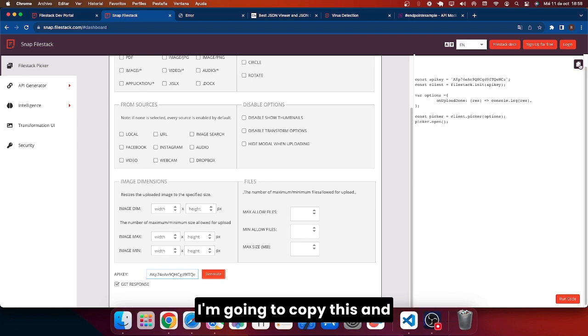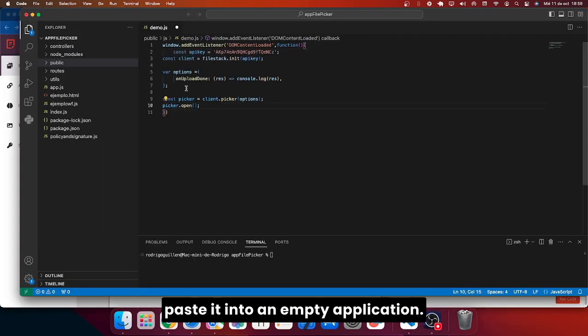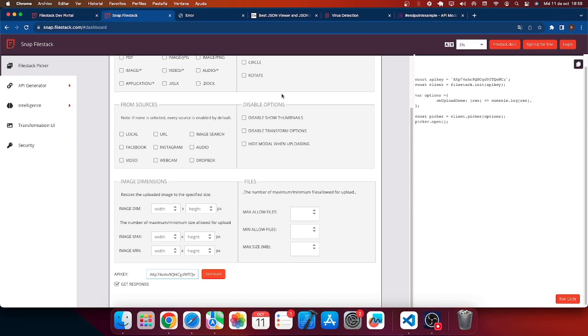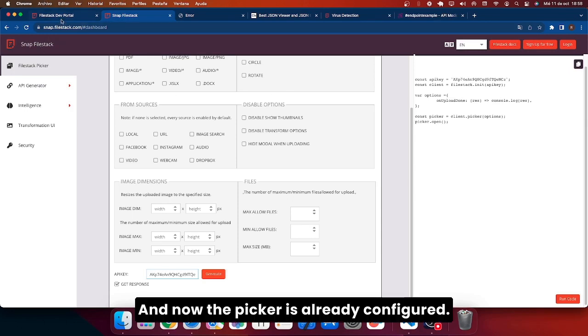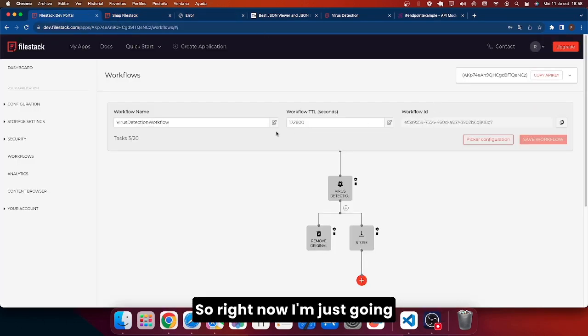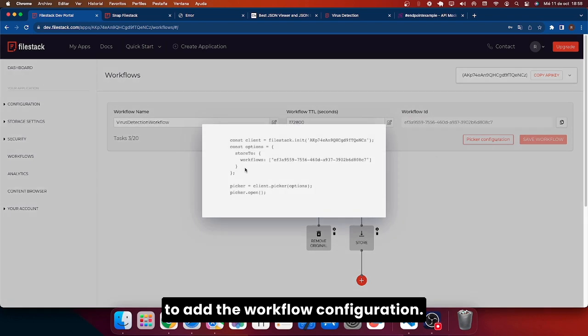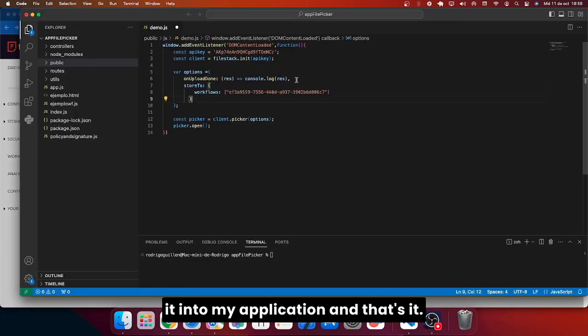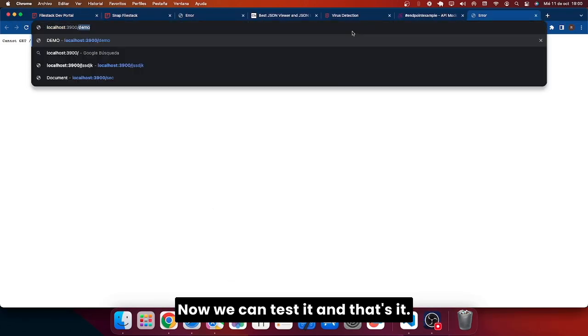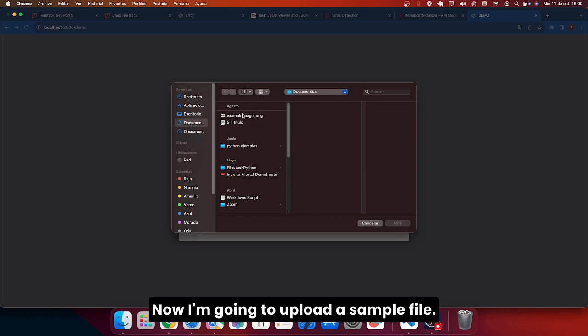I'm going to copy this and paste it into an empty application. And now the picker is already configured. So right now, I'm just going to add the workflow configuration. I'm going to copy it and paste it into my application. And that's it. Now we can test it. Now I'm going to upload a sample file.